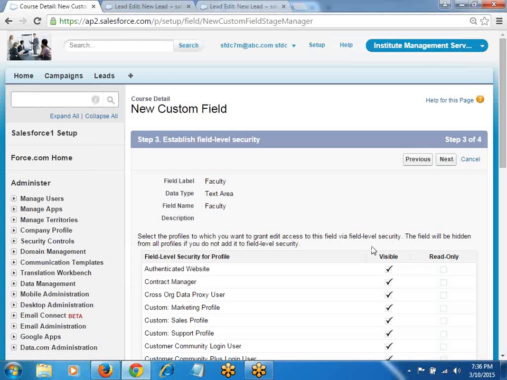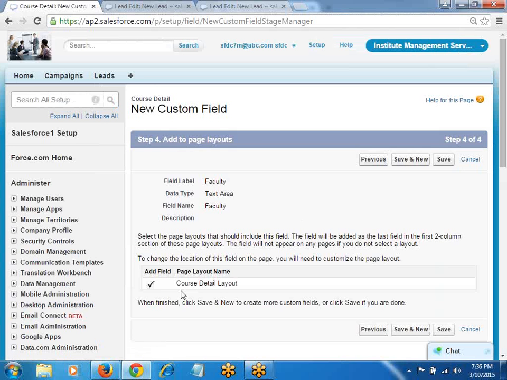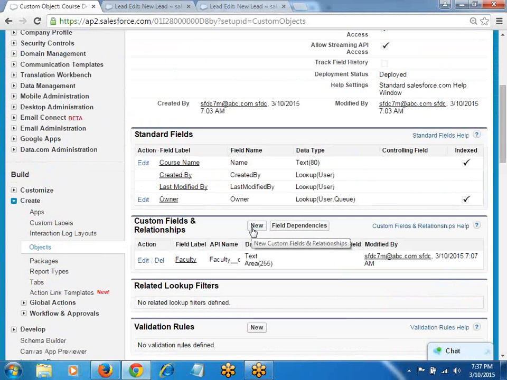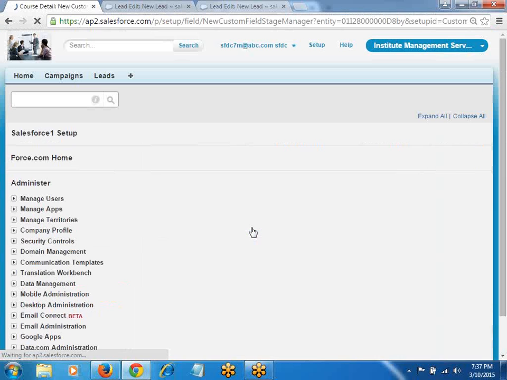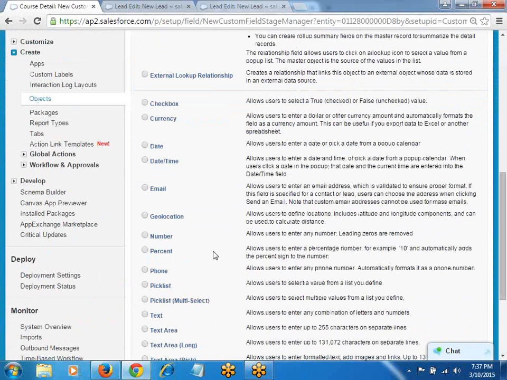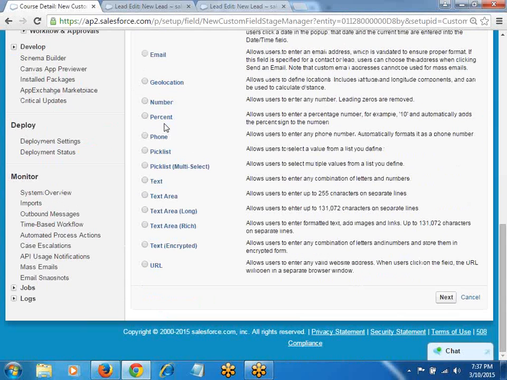Next. Visible to all. Next. Add faculty to course detail layout. Save. I want to create one more new custom field. Next one, fee. Fee, which type? Currency type.